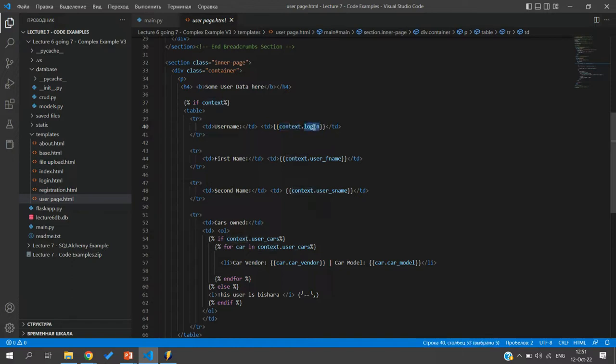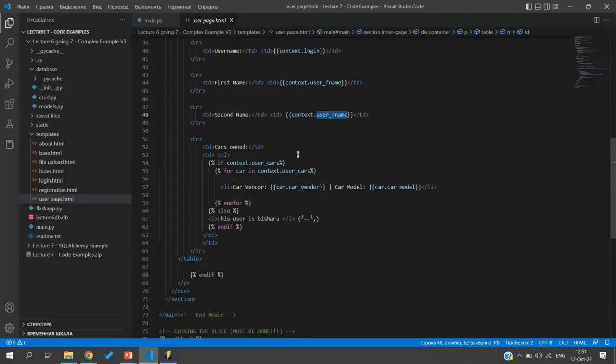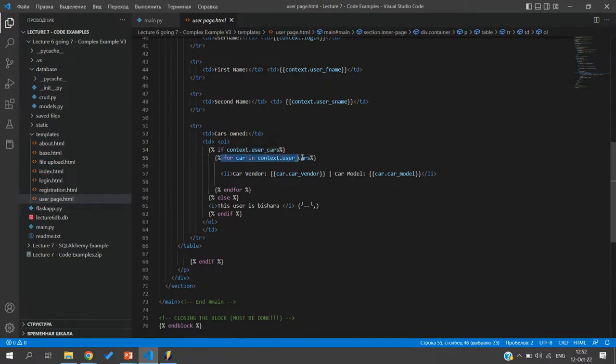So I can get his login, his user first name, his user second name, and so on. And I know that this object also has an attribute like user cars, where all the user's cars are stored as a list of car objects. So these are car objects, guys. And I can run over these user cars and get their data too, like car.car_vendor and car.car_model. So this is how it works, and this is really nice and simple.